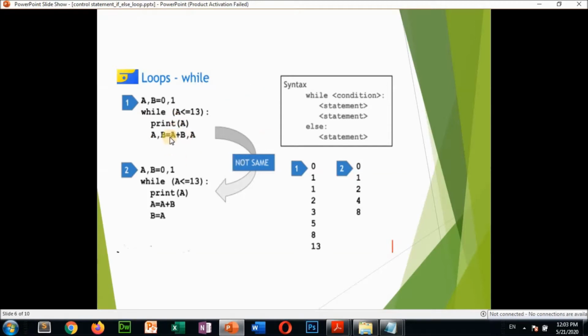Now see how this program is executing. This is the syntax: the while condition you have to give, followed by a statement. An else statement is also possible, but it is not shown here. Now see, while a <= 13, what is the value of a?